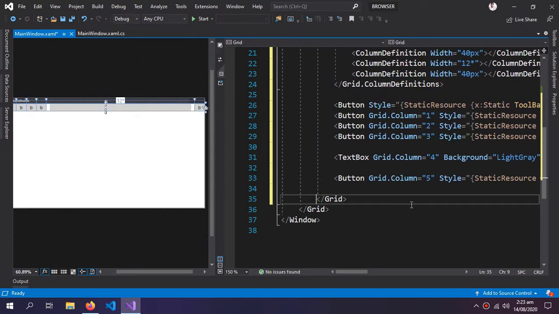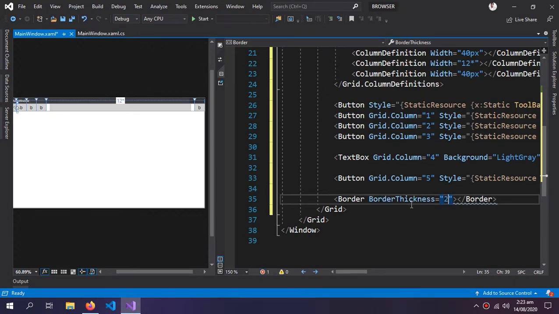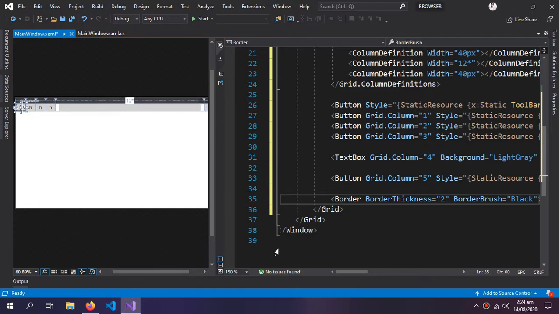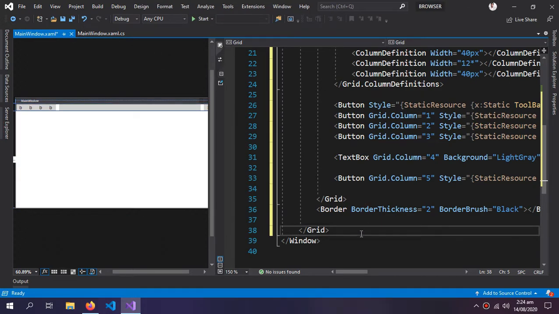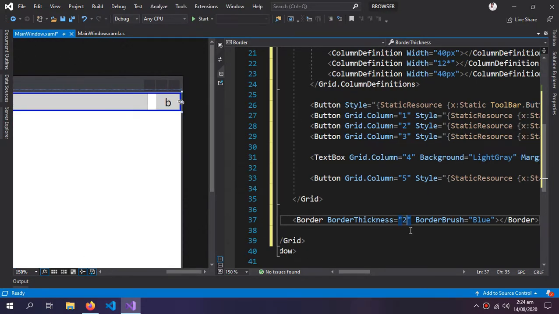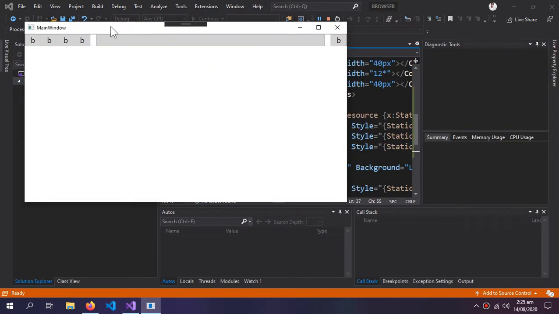Now after the button I will also declare a border, and border thickness, and border brush is black. So we can see the border, and this should not be here but outside of the grid. And gray. So it looks like this for now.